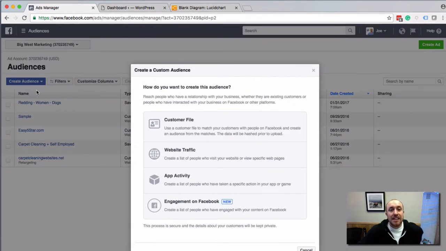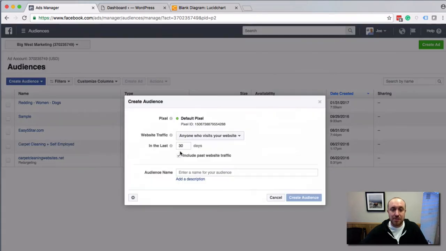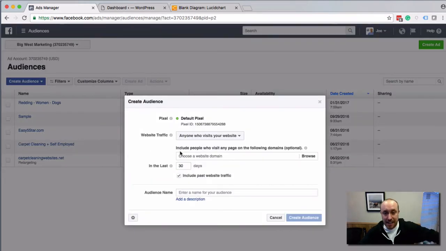Now forget all this other obnoxious stuff that is not going to help you. Cross off customer file, cross off app activity, engagement on Facebook. Maybe by the time you see this, there'll be other stuff that looks like clutter and confusion. Oh no, I don't understand this crazy technical stuff. Forget all that. Click on website traffic. I'm telling you the stuff to do and the stuff to not do. Don't click on anything but website traffic.